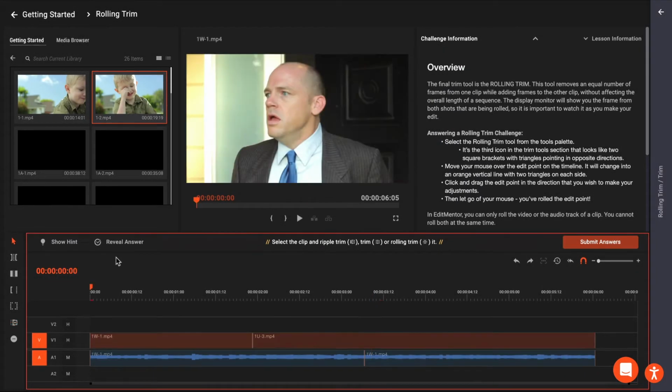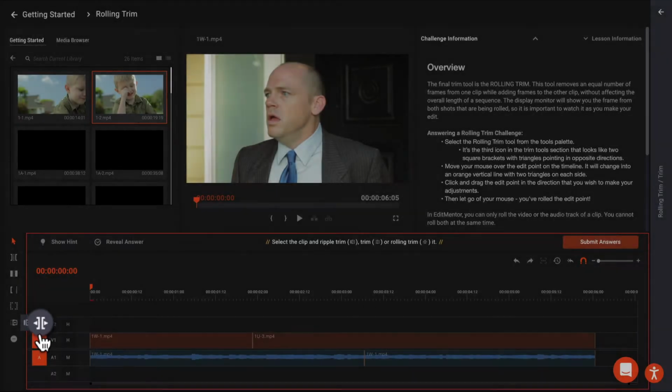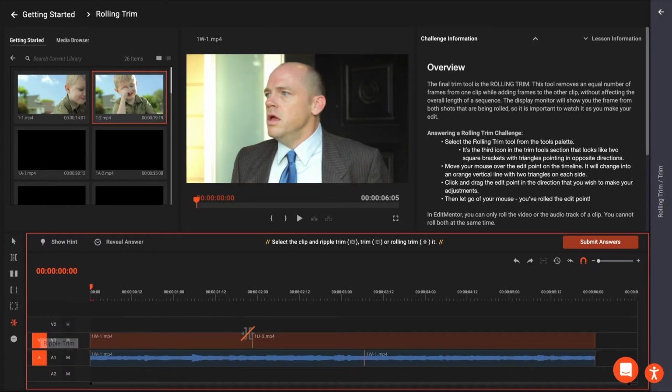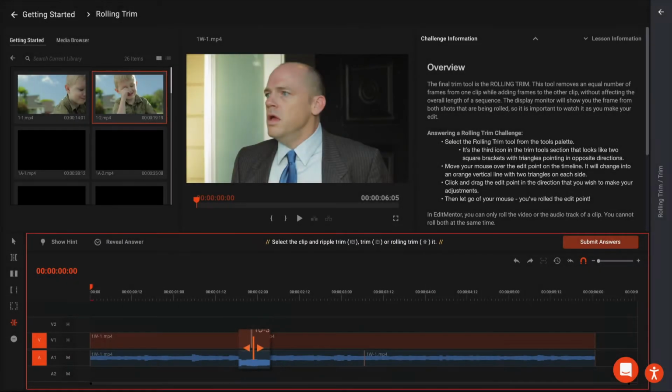To answer a roll and trim challenge, select the Roll and Trim tool from the Tools palette. It's the third icon in the Trim Tools section that looks like two square brackets with triangles pointing in the opposite direction. Move your mouse over the edit point on the timeline. It will change into an orange vertical line with two triangles on each side.